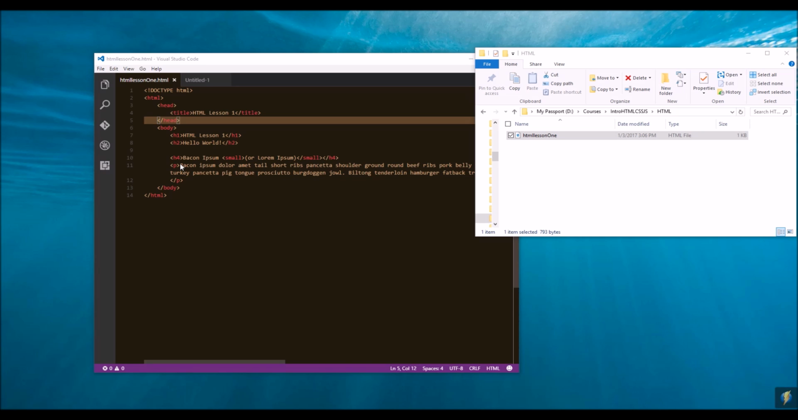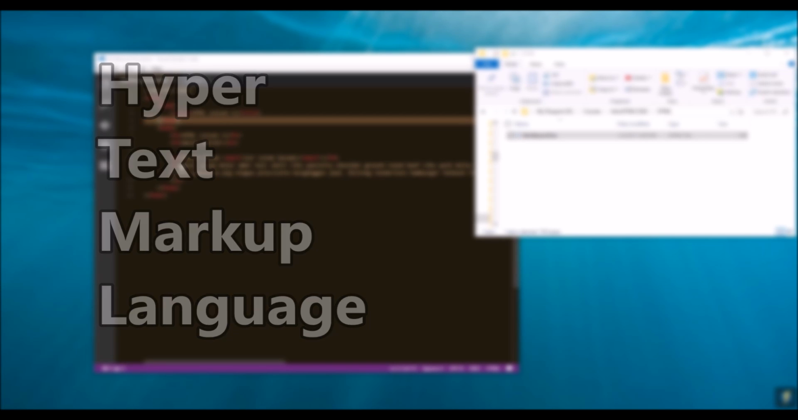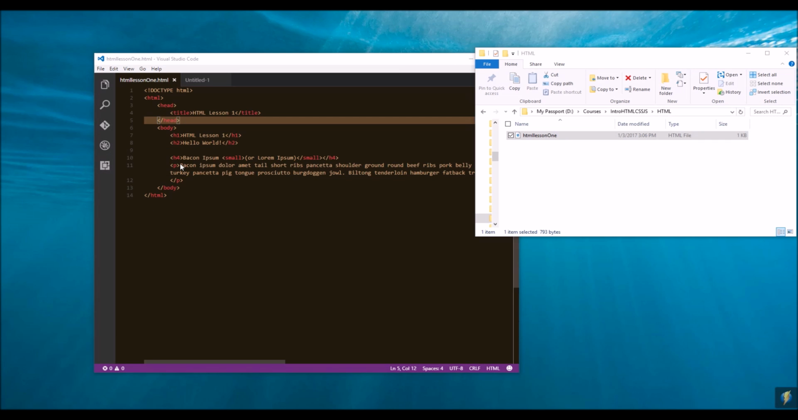functionality to it. So we're going to start with HTML, and what HTML stands for is Hypertext Markup Language. Now, HTML is not the design of the site or anything like that. It is simply the structure and the content of your website. So what we're going to do today is we're going to do a few simple principles of HTML.